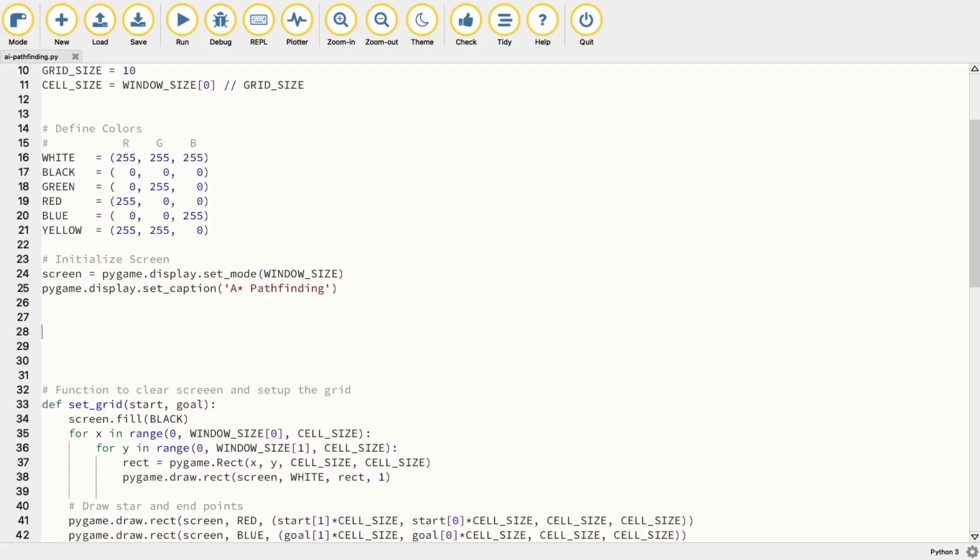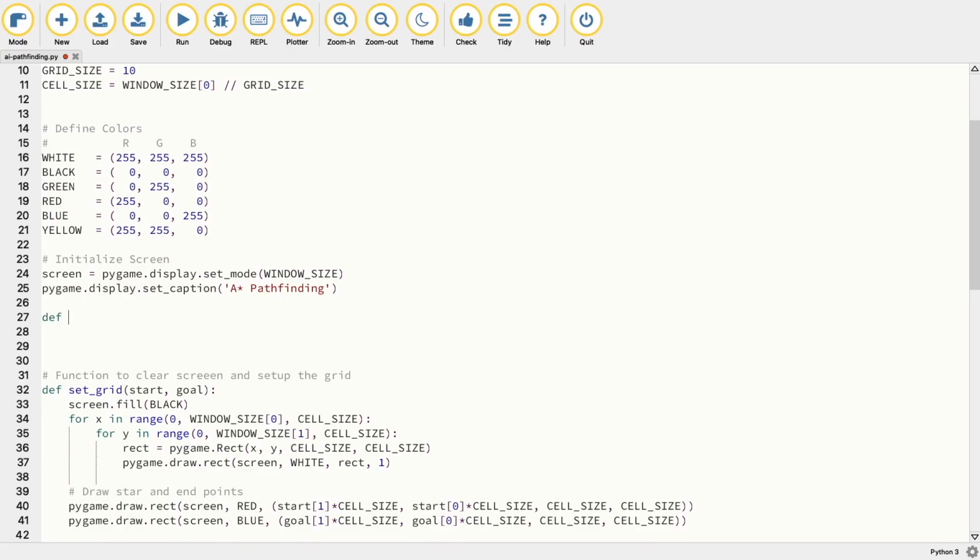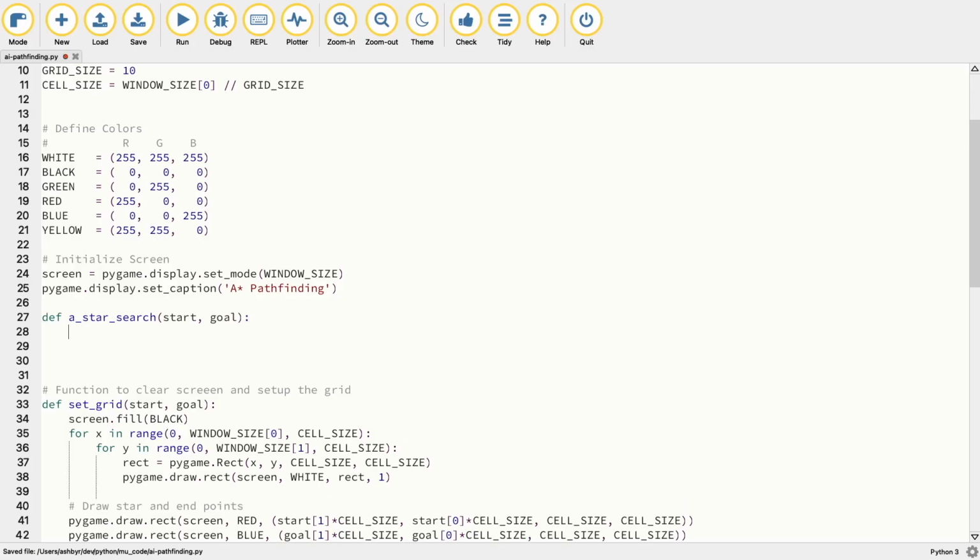Okay, so we are going to start with finding our function here. So A* search. Remember, we're going to send over the start tuple and the goal tuple when we call it. So those are the parameters. We called it from our game loop, or we called it inside of our game loop rather. So we're going to initialize our main data structures with starting points.